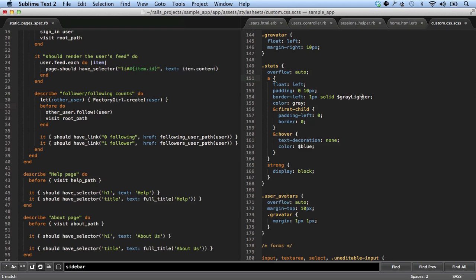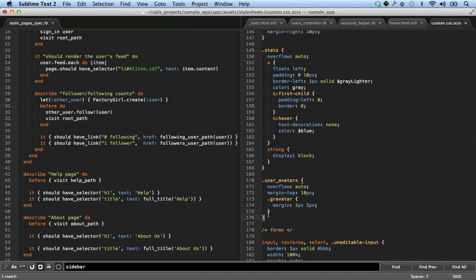By the way, you might notice that we have gray lighter here, which is an SCSS variable. We also have gray. This is actually part of CSS. If you don't see a $, it means it's just part of the CSS standard. We've also included a little SCSS that doesn't get used until later in the lesson. We'll use this once we get to the user following and followers pages.